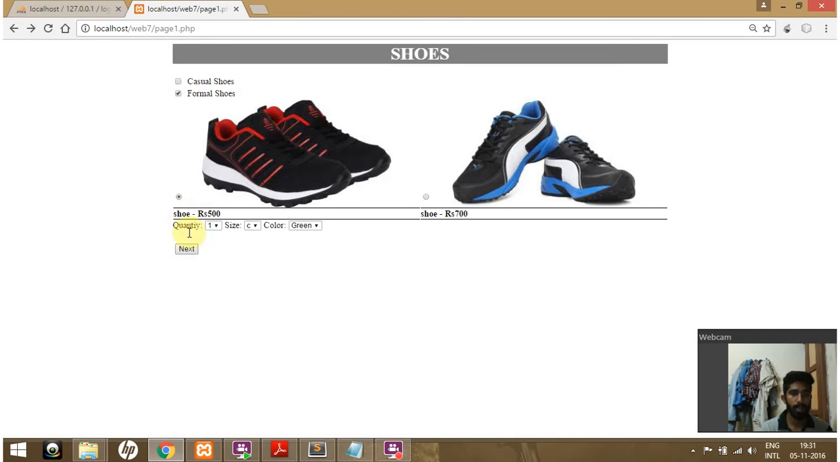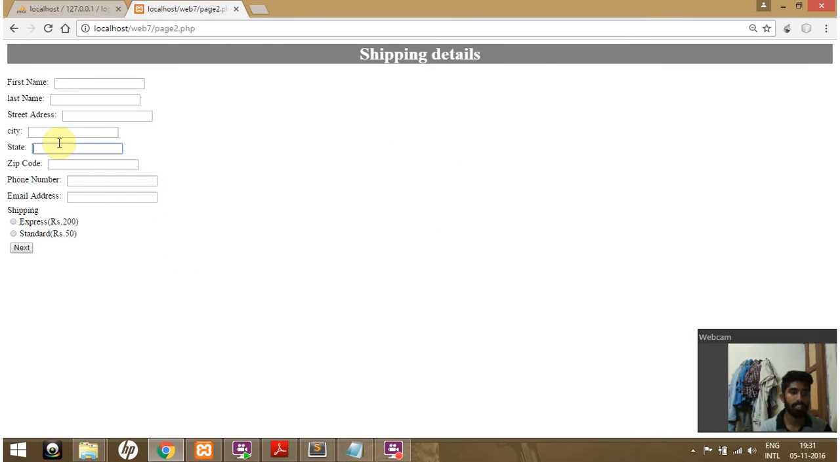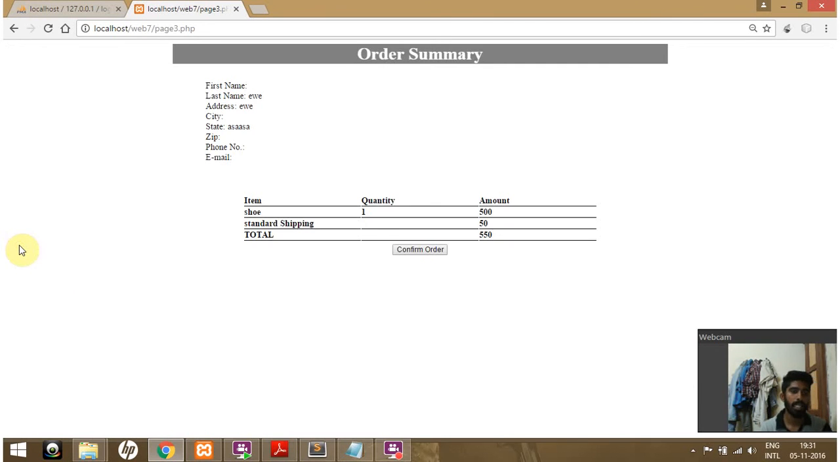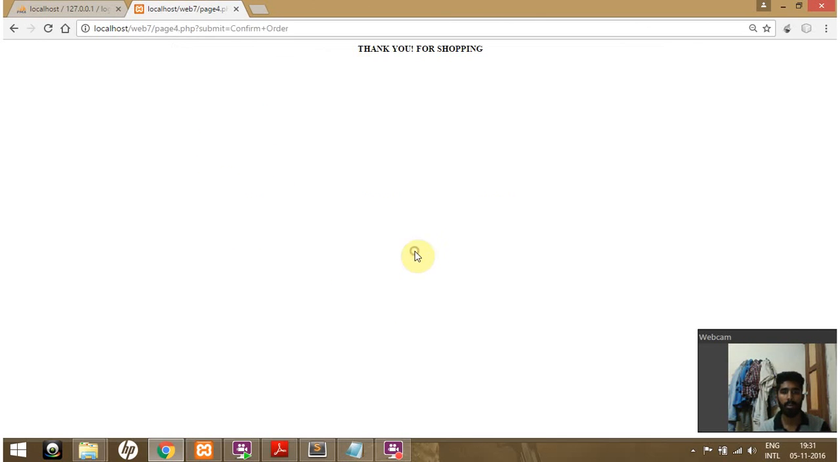This will be the output. First we select casual or formal shoes, then state or whatever we want, then the address, then the names, choosing standard or express shipping. We go to next, and the values will be retrieved here, and we confirm them. When we confirm the order, it prints thank you for shopping. So this is my 7th experiment in web technology. Thank you.